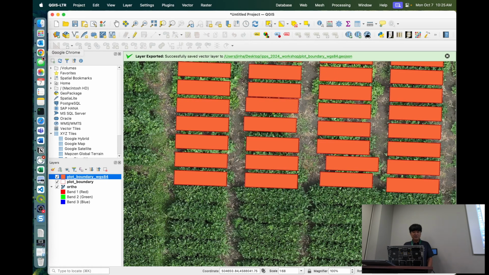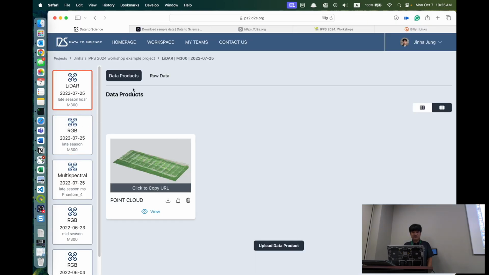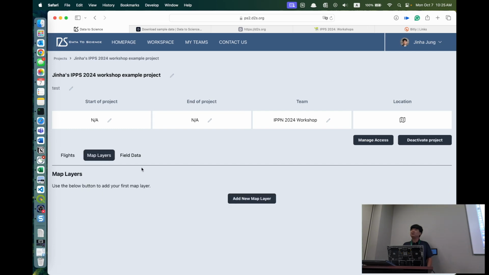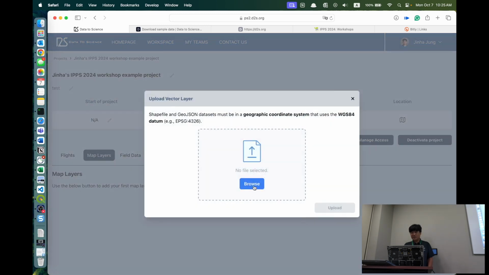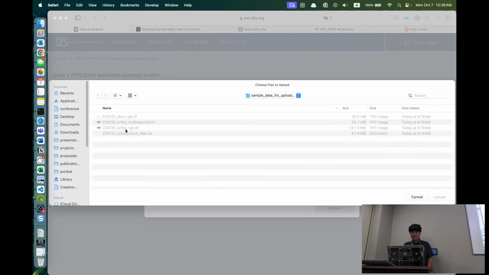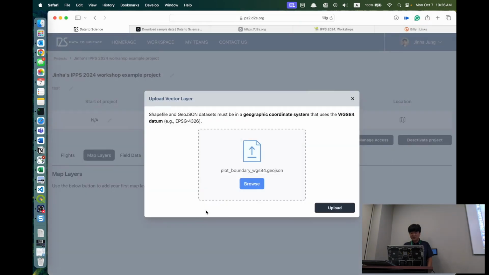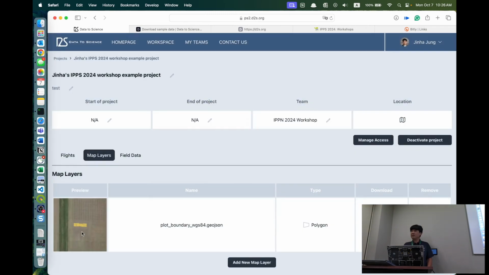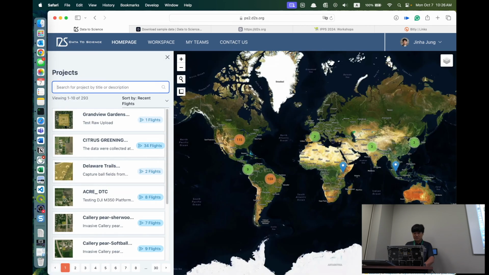And what you can do is come back to this project. So we only look at one flight. I don't think I have time to go to the field dataset, but let's say you upload the boundary layer that you just created. You can add a new map layer, and you can just drag and drop the GeoJSON file that you just created, the WGS84 one. Click upload over here. Now the actual plot boundary that you just created has been uploaded over there. Now go back to your project.